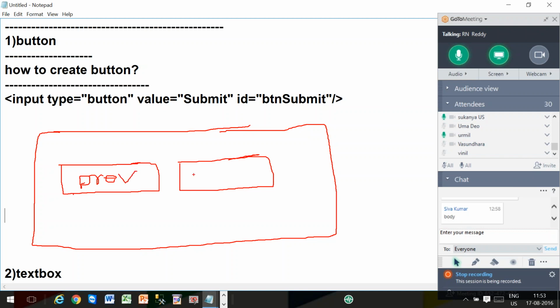Sukanya, mute yourself. Lot of noise from your end.